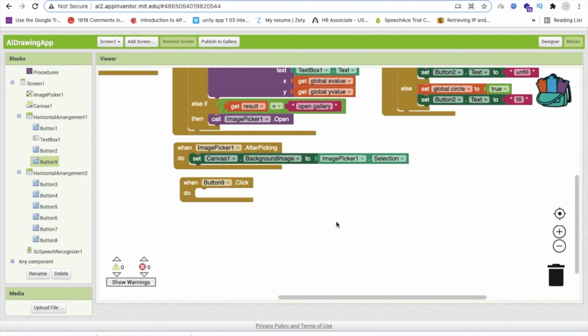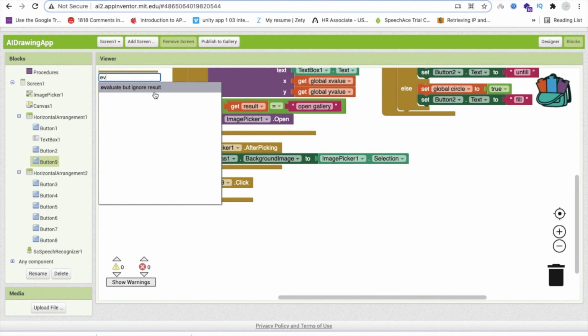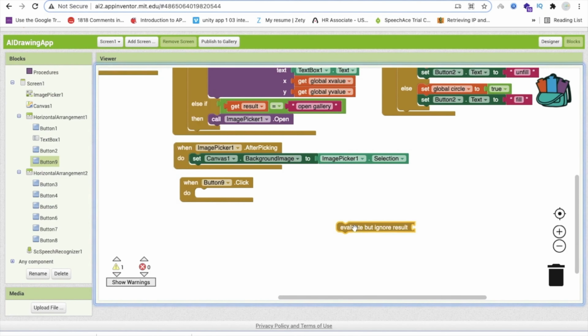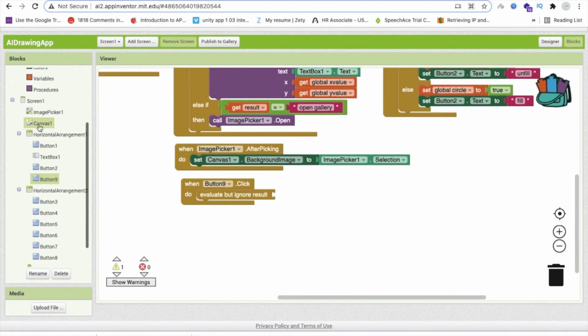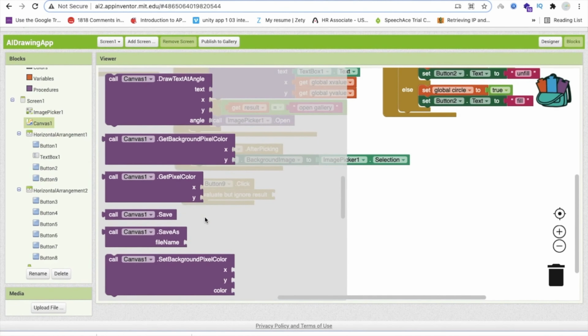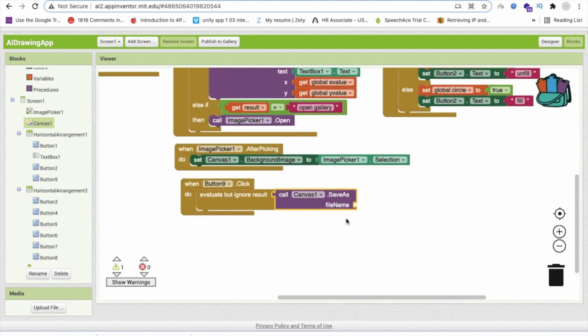So how can we do that? It's simple. We just need to call here the evaluate but ignore result block. Why are we calling this here? Because whenever we call this canvas, you will find the save option, this one, file save. This will return some result, so we are ignoring that result and saving that file.